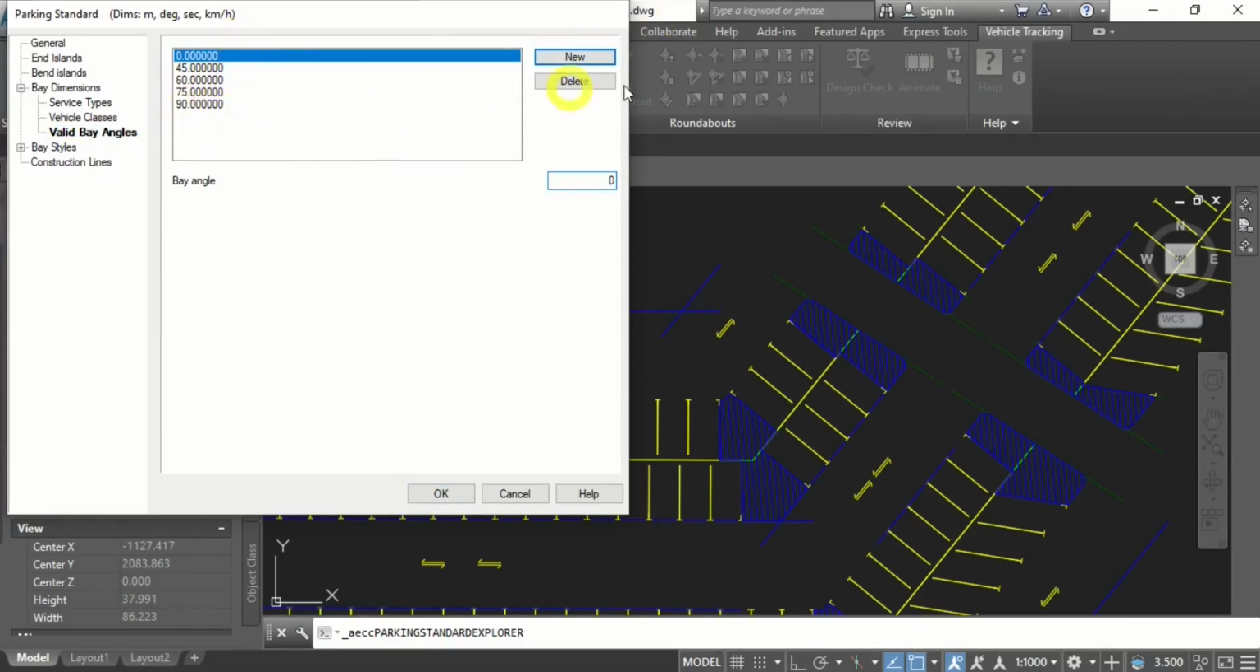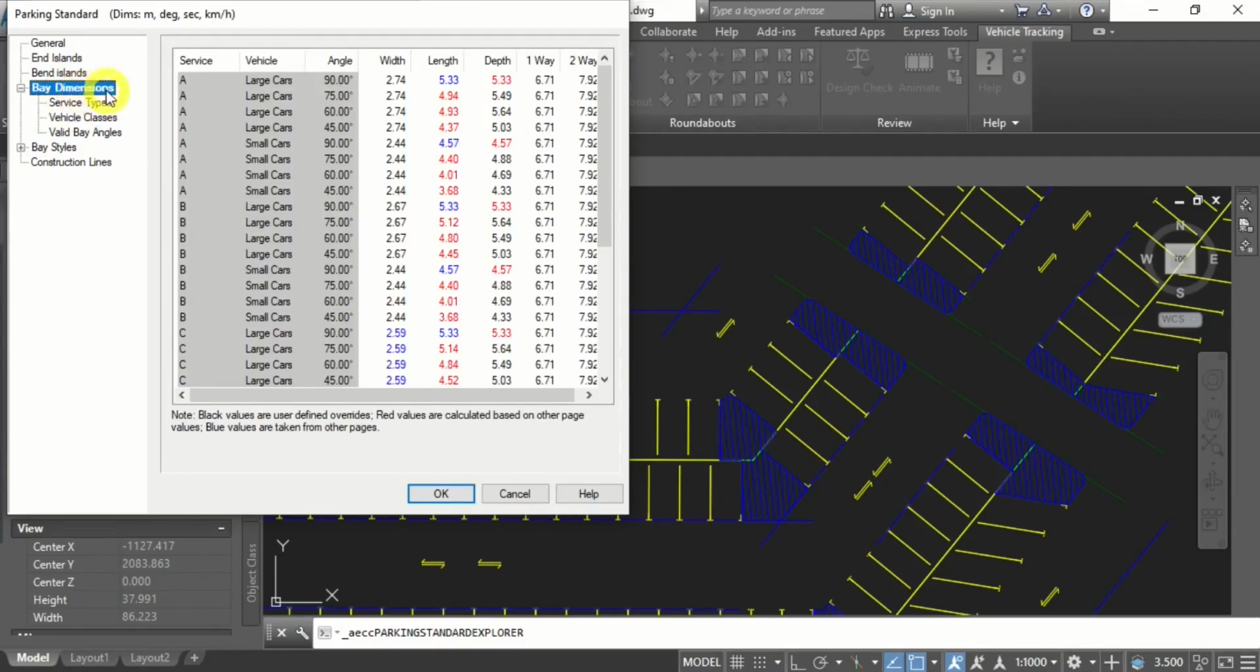All right, once you fill in all these criteria, then you go to bay dimensions. Here at bay dimensions, based on the service types, vehicle classes, angle, and the dimensions of the bays you've defined in these 3 previous steps, you get these figures for widths, lengths, and depths of the bays, and also the widths for aisles, either one-way or two-way aisles.